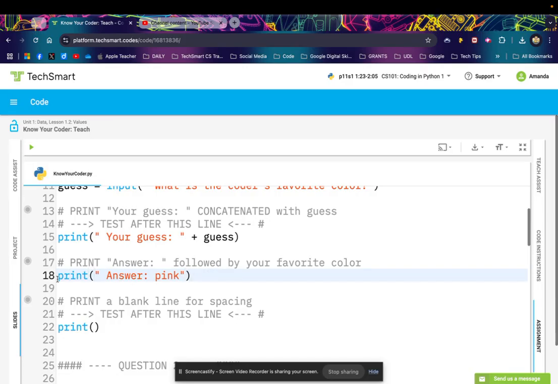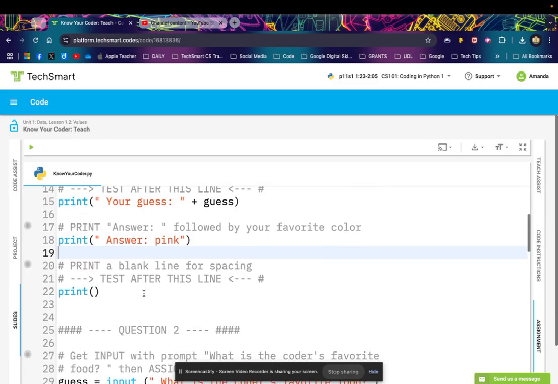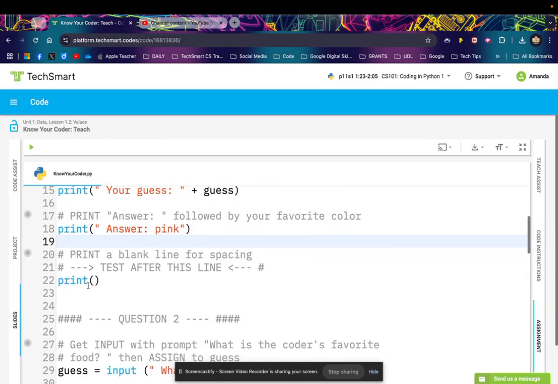For example, my favorite color is pink. So what did I type? I went print, parenthesis, quotation mark, answer, colon, and I said the word pink. Quotation mark, parenthesis. So you put whatever favorite color is yours right here where I put the word pink. If you want to just turn it into a sentence, the whole thing, you can. You can get rid of this whole thing and say, my favorite color is pink. Or my favorite color is blue, or whatever it is. The next thing we're going to do is a print blank line for spacing and readability. So we've got a print open parenthesis, close parenthesis.